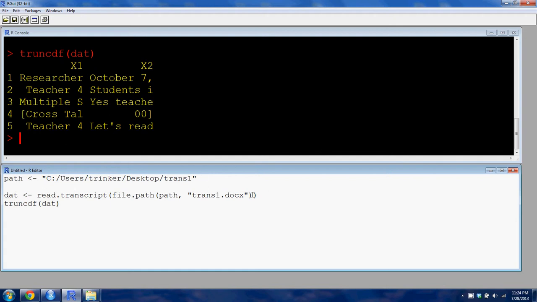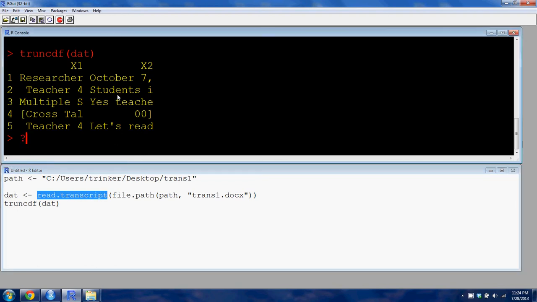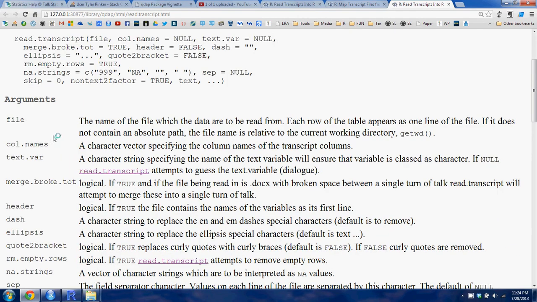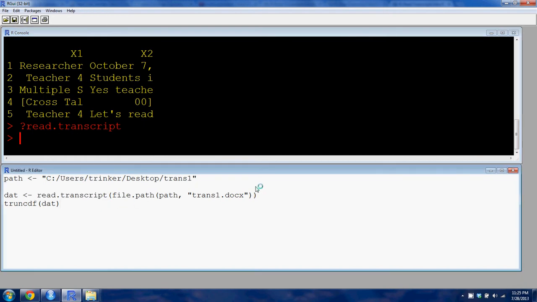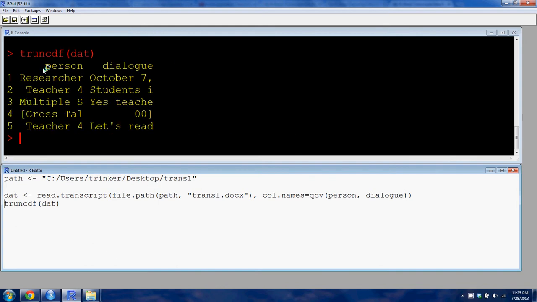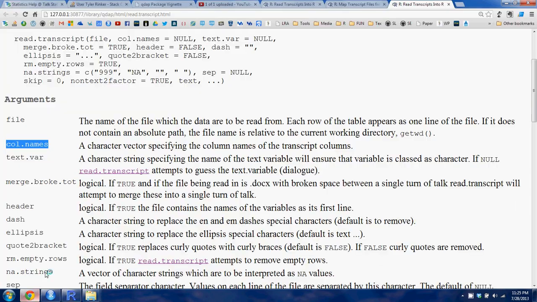And there's some nice features of read.transcript. Let's go ahead and actually look at what some of those features are. Mark transcript, read transcript. And we see we can use column names, for instance. So let's try that. We can call column names equals person and dialogue. Now if we read it, we see our column names are named as they should be.